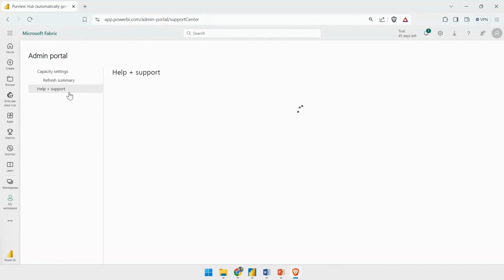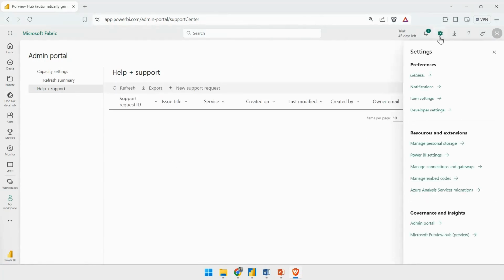The next one is the help and support. So you can find the information related to help and support over here. I'll go back to the second.